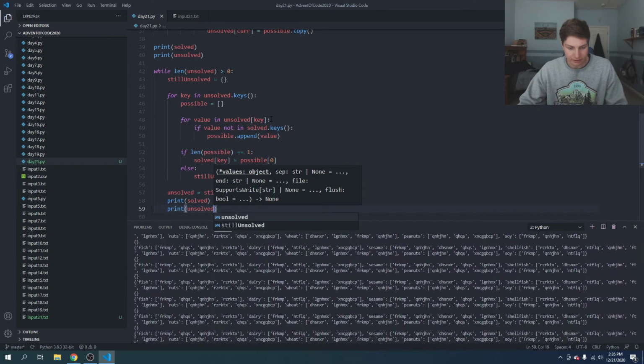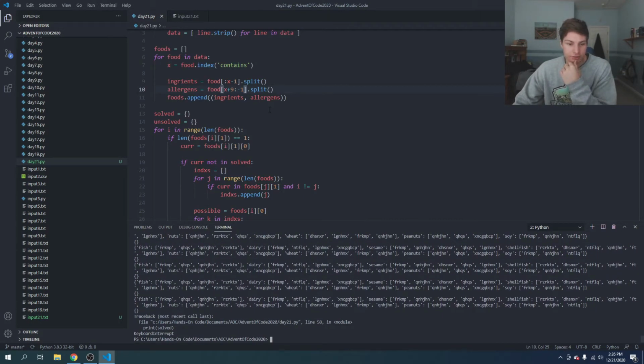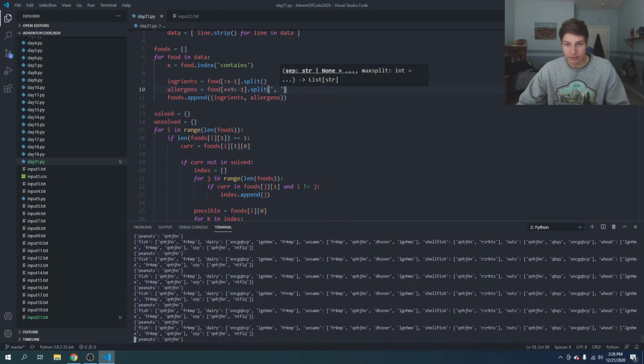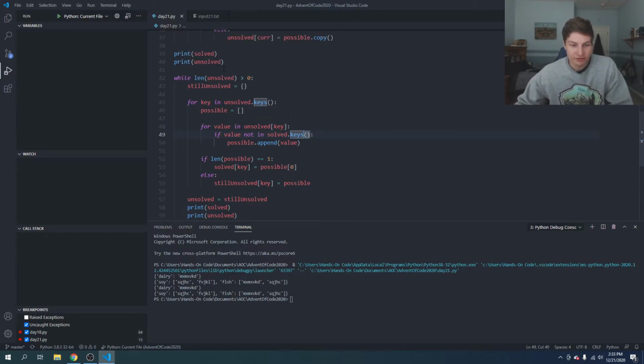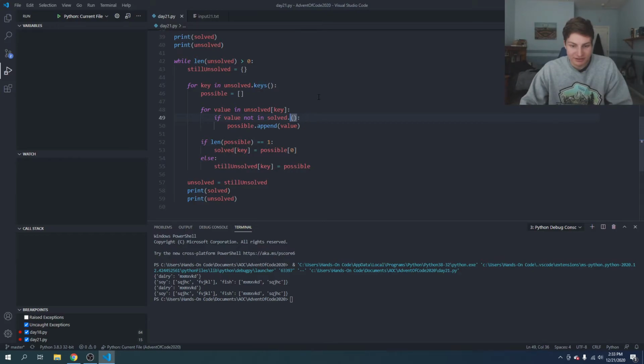Okay, infinite loop, bad. And I think I noticed something here. With our allergens, we only split them by spaces, so they were containing commas. So I want to split them up by comma space. And okay, that still didn't help. Okay guys, I think I may have found the answer potentially. I had a very small brain moment. We want to check, when solving still unsolved, if value not in solved dot values, that's why it's called a value.